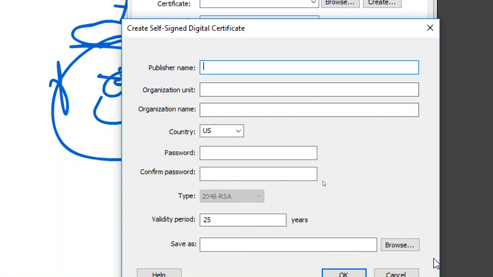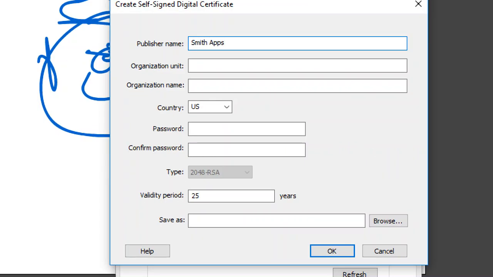Remember this, we're going to fill in this information here. Publisher name, the name of your app studio. So I'm just going to call this Smith Apps LLC, whatever. Organization unit is what is your job title in the company. I'll just say programmer or developer, app guru, whatever you want to call yourself. Organization, oops, I did it again, I did it backwards. Your name goes first, sorry about that, and then your organization goes under organization name. That makes sense. Your name first, what is your title, and then your company name.